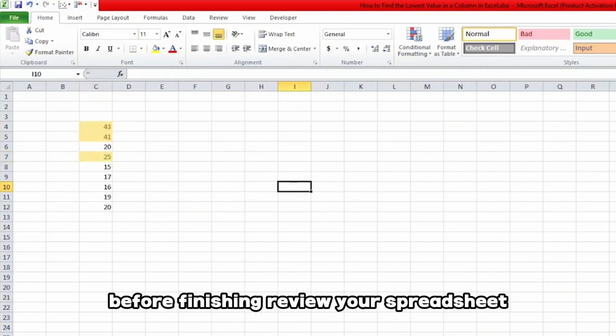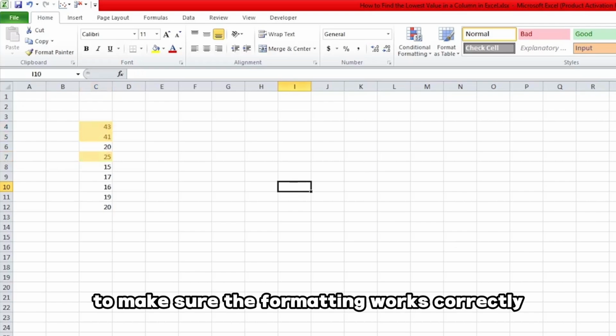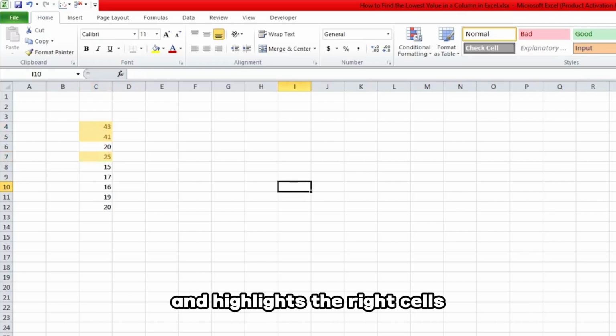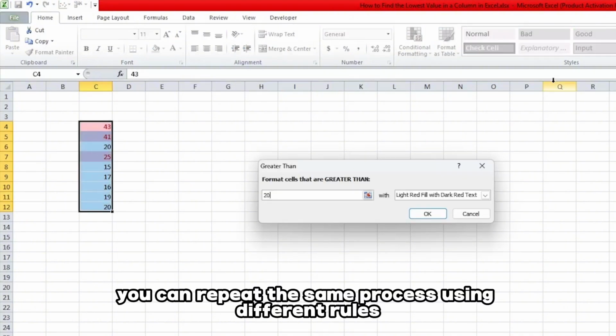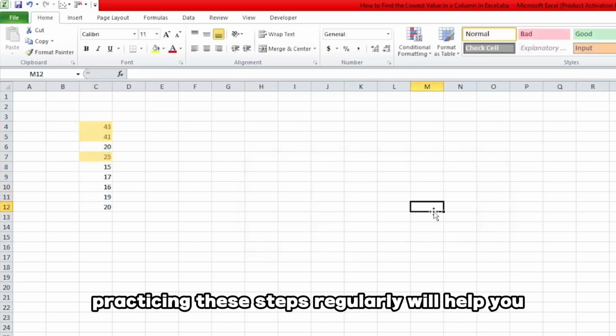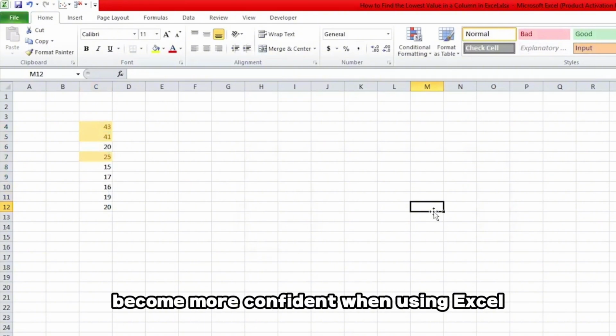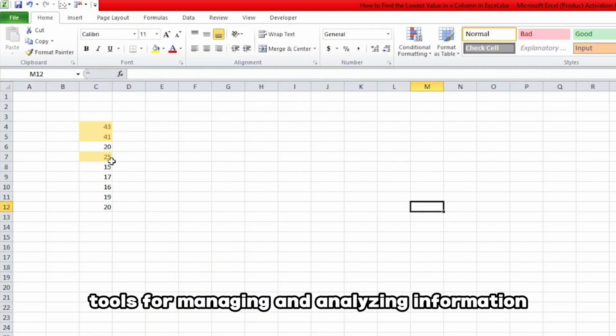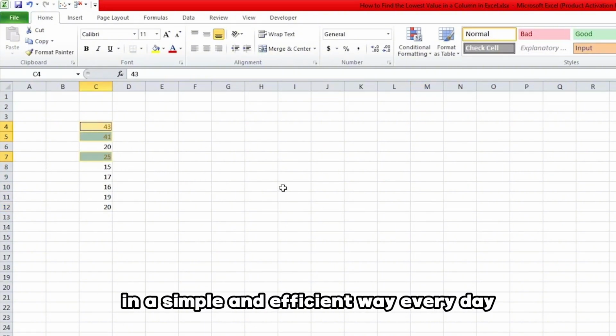Before finishing, review your spreadsheet to make sure the formatting works correctly and highlights the right cells. If needed, you can repeat the same process using different rules such as less than or between to organize your data more effectively. Practicing these steps regularly will help you become more confident when using Excel tools for managing and analyzing information in a simple and efficient way every day.